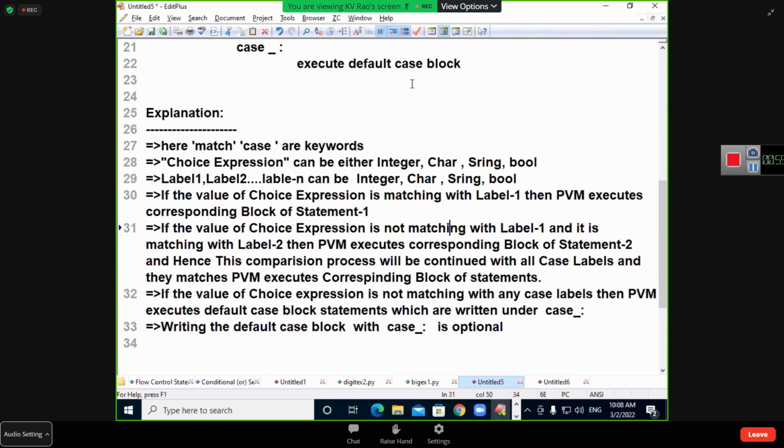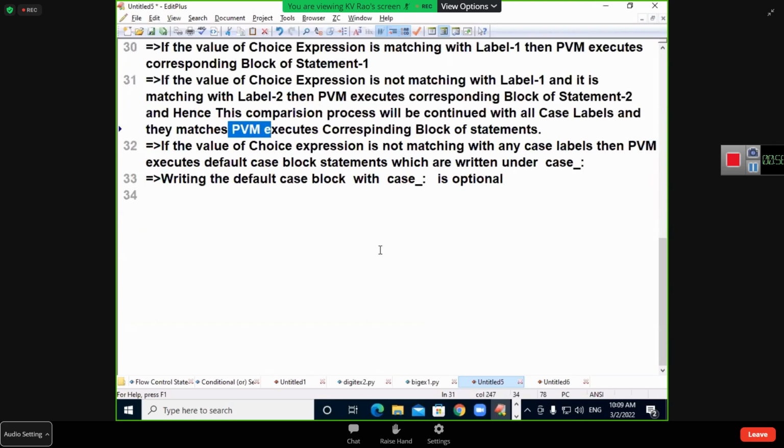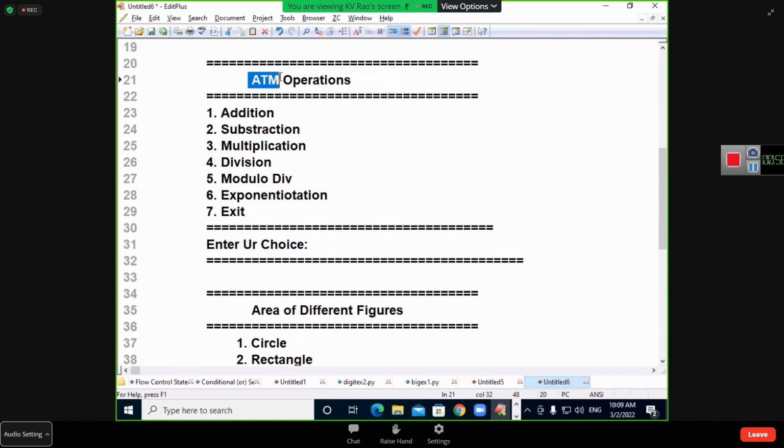Write a Python program which will implement, Pooja, not LVM, I corrected it, it is a PVM. Write a Python program which will implement the following menu driven application.